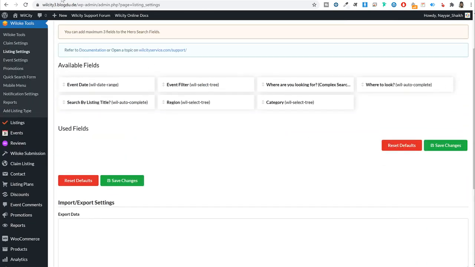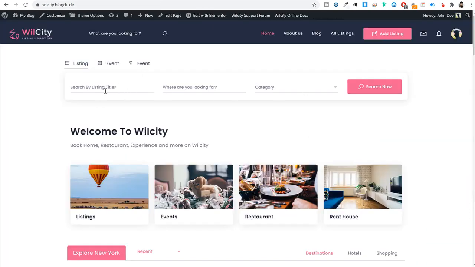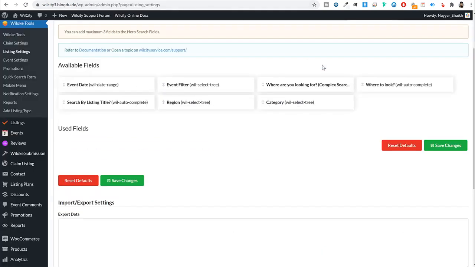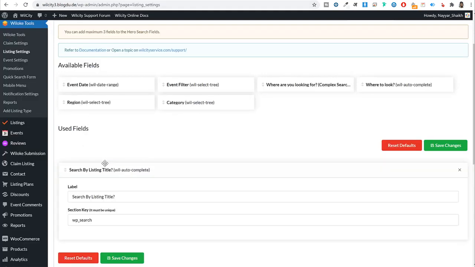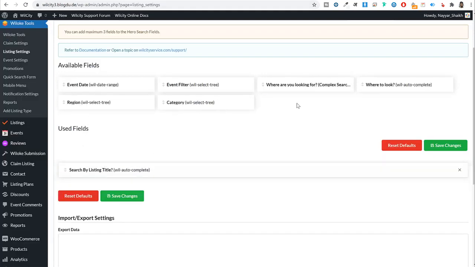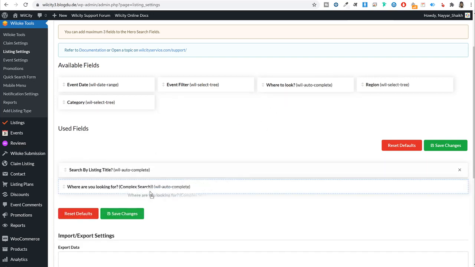Just let it be as it is, or maybe let's see. I want to display maybe three things: search by listing title, location, and category. So here as you can see, first we have title. So bring it over here at the bottom, listing title. Then we have location. So this is location, bring it over here. And then we have category.